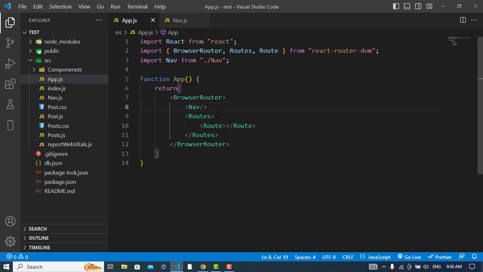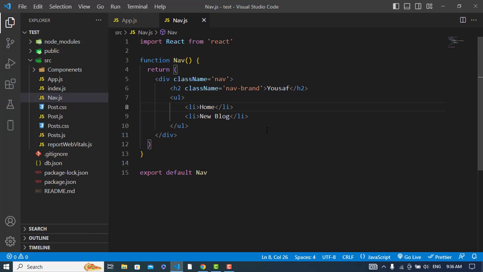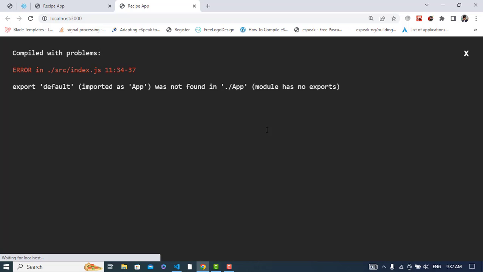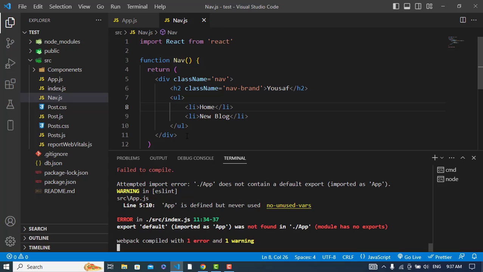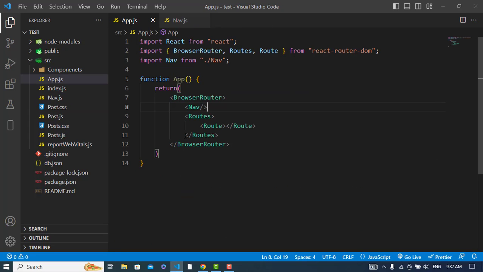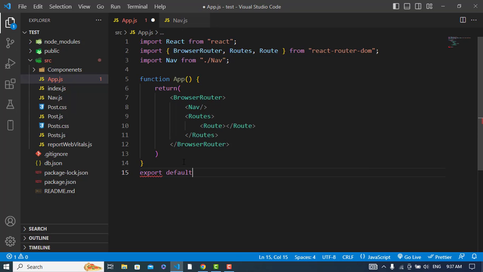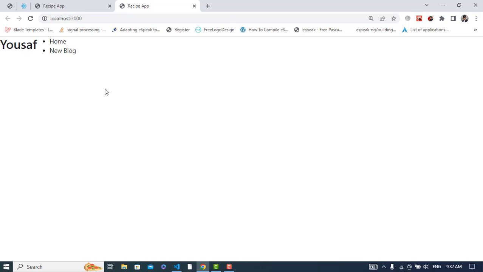So we have already imported the navbar. Now let's run our server, npm start. So the server will run. Let's see. The server has run. We didn't export it to the App.js, so let's export it. Export default. See, we have these menus.